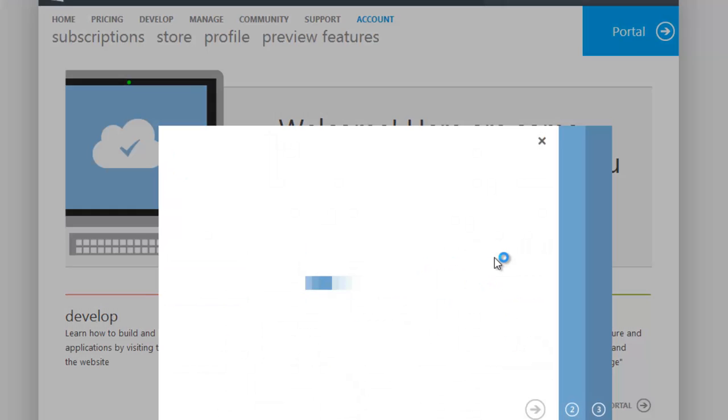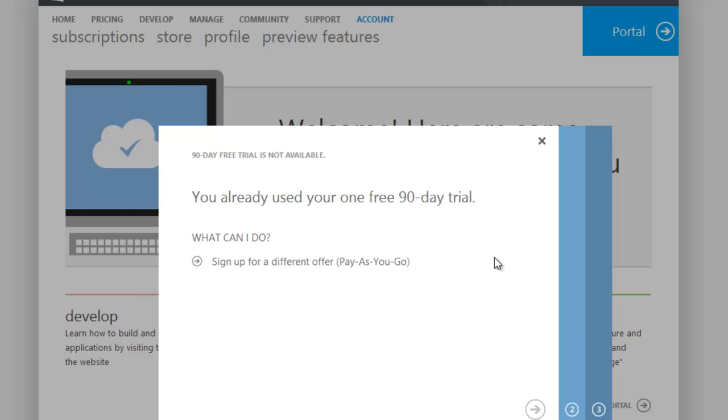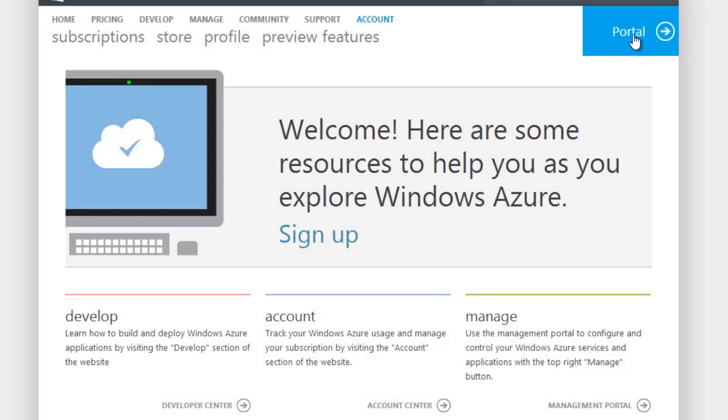When you get into Windows Azure Control Panel for the first time, you will need to provide your credit card information, even if you want to use your 3-month free trial. I already did it, so I close this window and click on the Portal button.